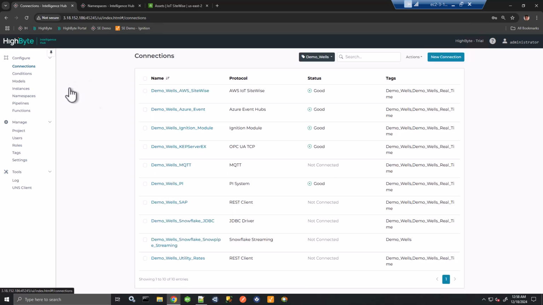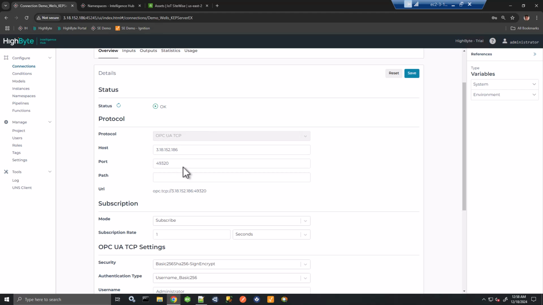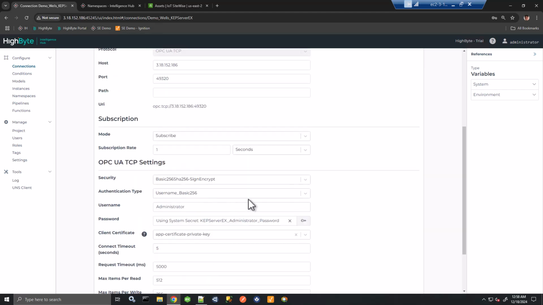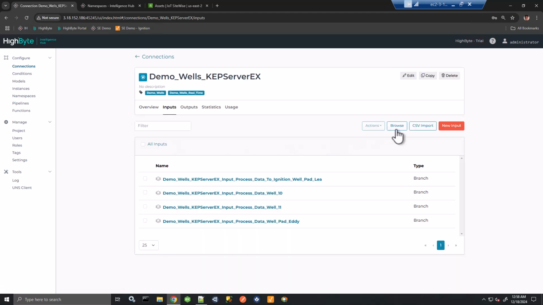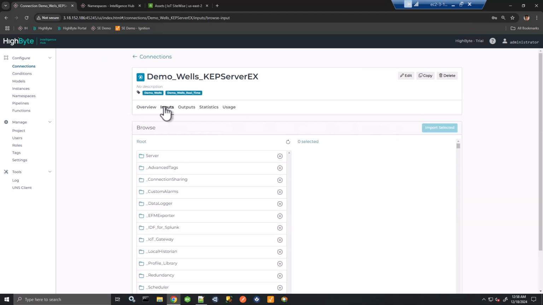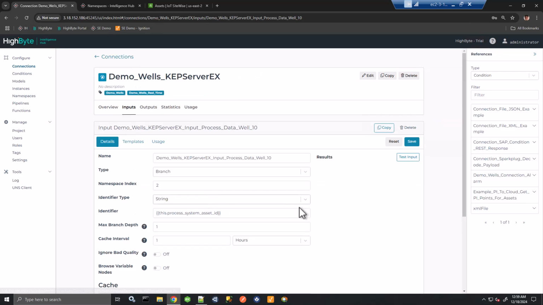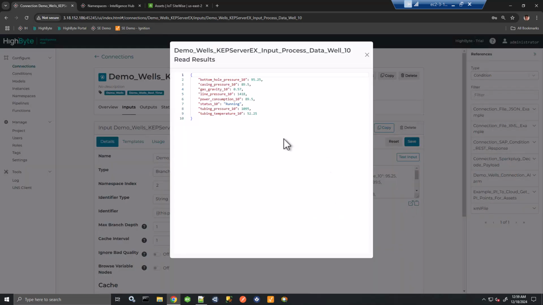And then finally, our connection to KEPServerEX, the OPC server. So we establish where the OPC server is, and connect securely. We can browse the tags. I've already done that and created some connections. And here we have a branch read for a specific well, and you can see the tags that are being obtained there. So that's how we obtain the data.